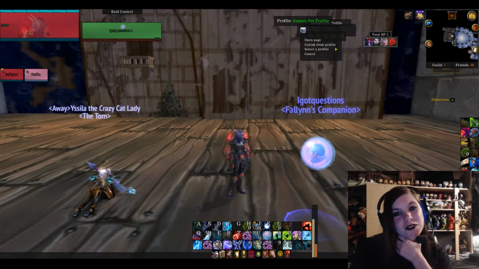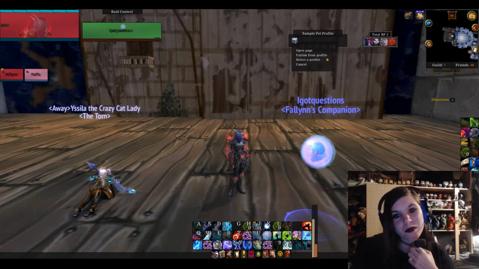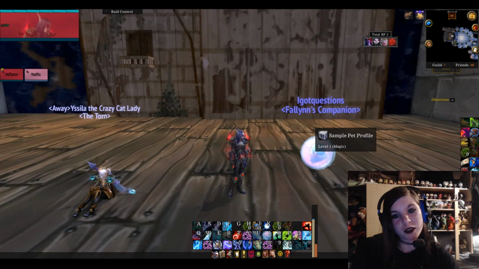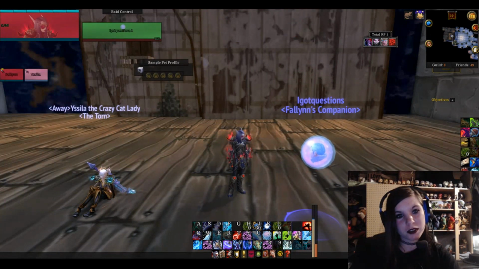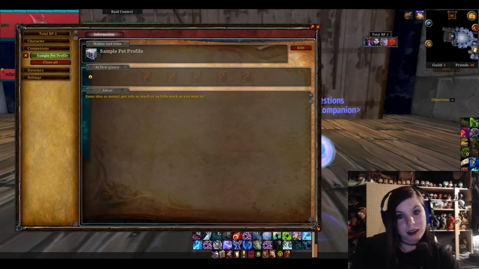So to edit this, this little window will pop up when you click on him. And what you want to do, let me move it over here. So click on the window, hit open page, and here's the profile for the pet. So you can edit it as much as you want.